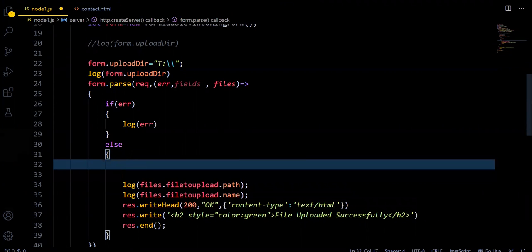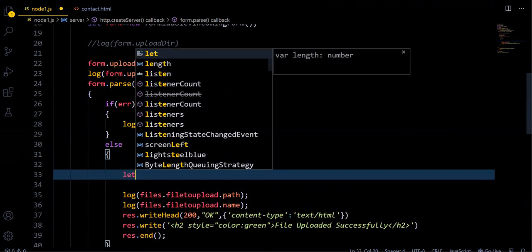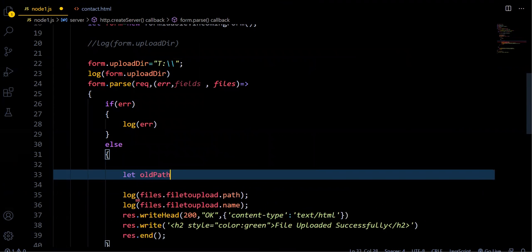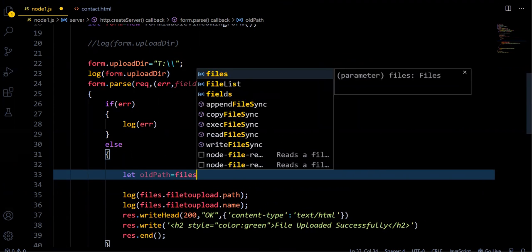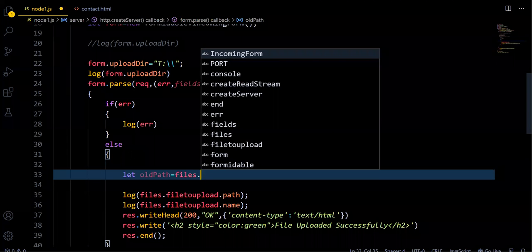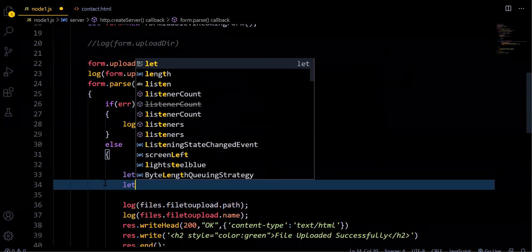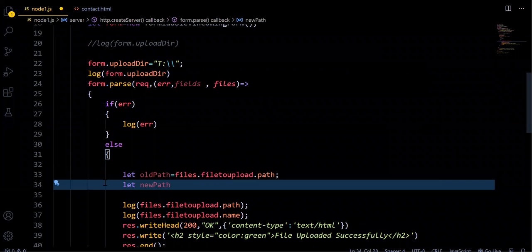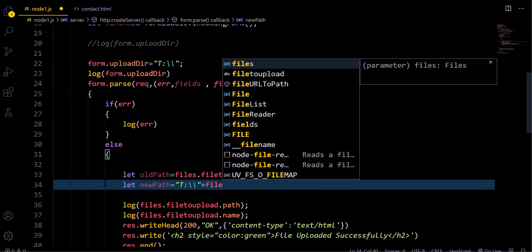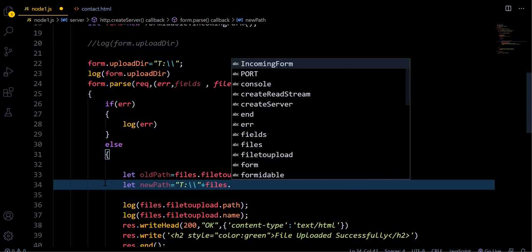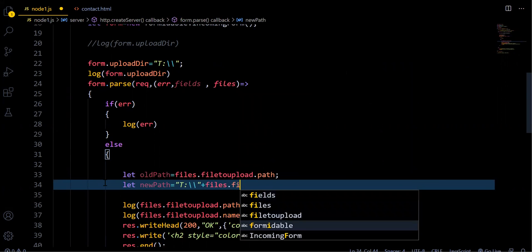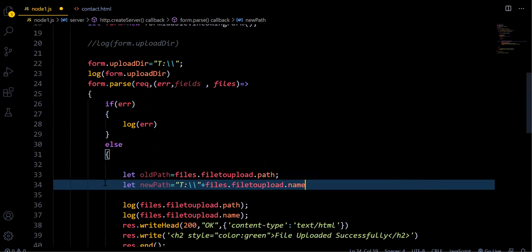And here in the else block, I will capture the old path by using the files object, files dot file to upload dot path, which will give us the old path. Let me go with the new path, where and with what name I want to save. So inside the T drive, I want to save with the same name of the file, files dot file to upload dot original name.